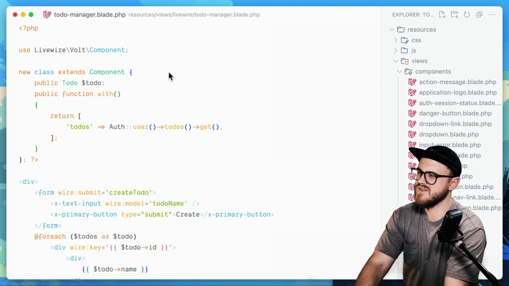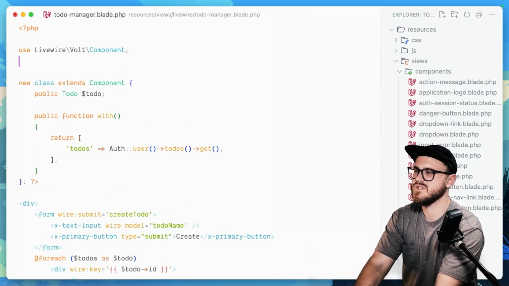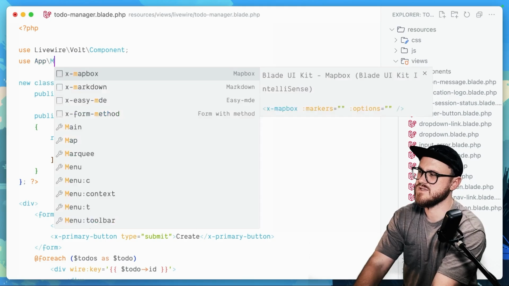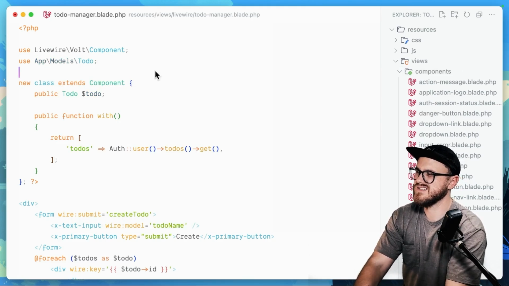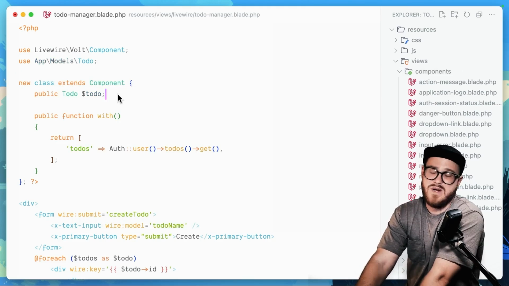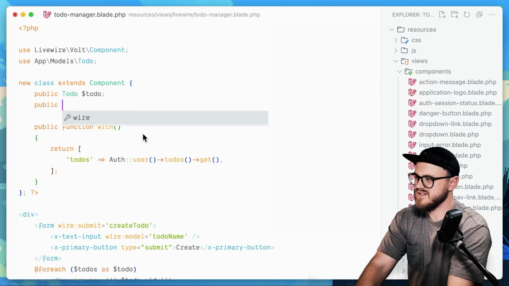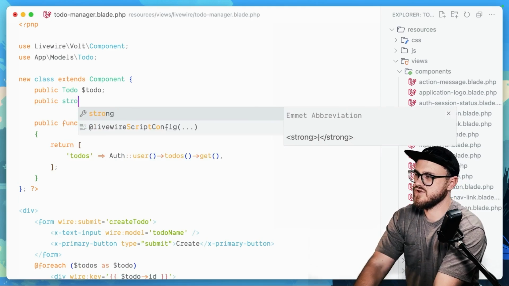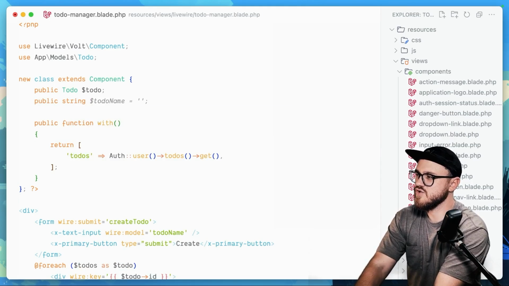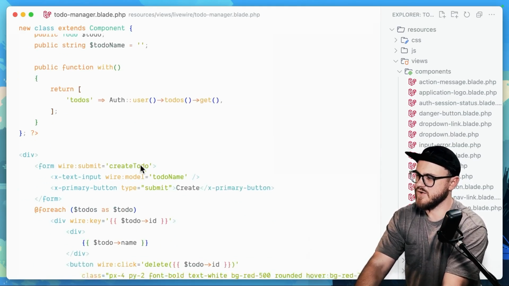What we can do here is link it to a specific model. So we can say use App\Models\ToDo. This is saying I'm linking it to the model that I've created in my Laravel application. And now I want to also create a string. This is setting the state, saying that I want a string of toDoName. We can set it to blank for now.